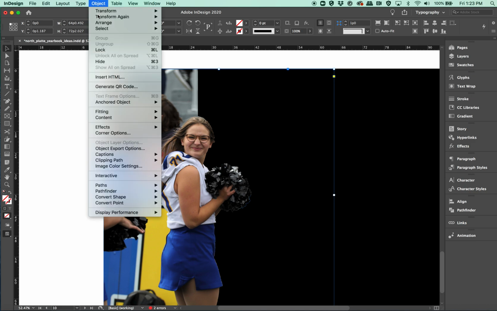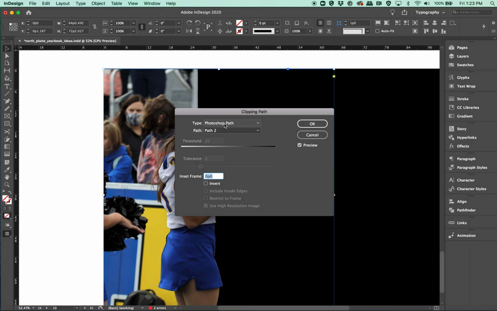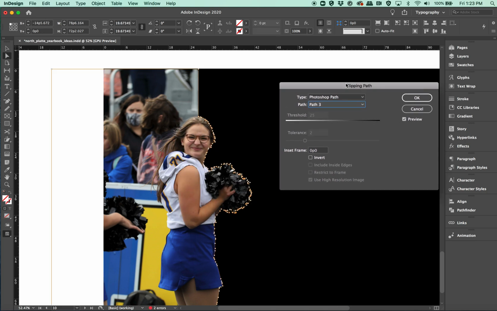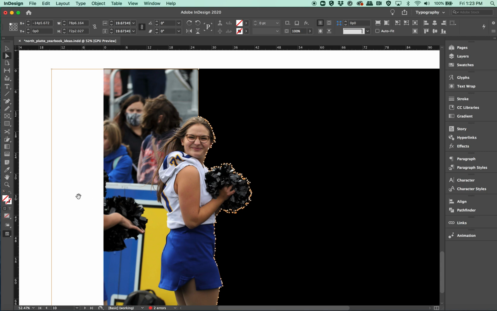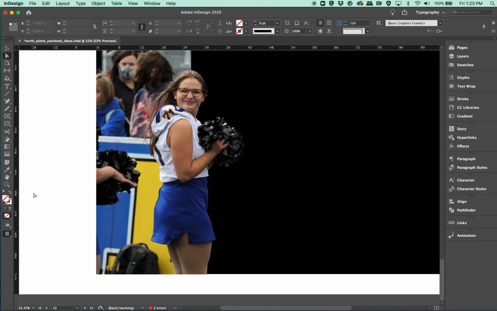Now I can do object clipping path options, and I'm going to select. So to start with, I went and selected Photoshop path, and then it gives me any path. You should only have one. I'm going to say path 3. I can preview it if I want, and I can say okay. And now that's in there. So you can see I got a little better from path 2 to path 3. Pretty close. She's always going to look like she's standing out just a tad against the background.